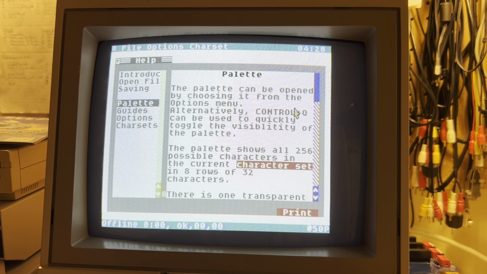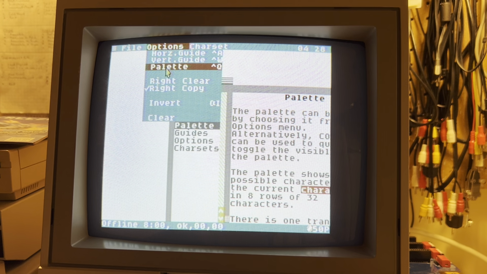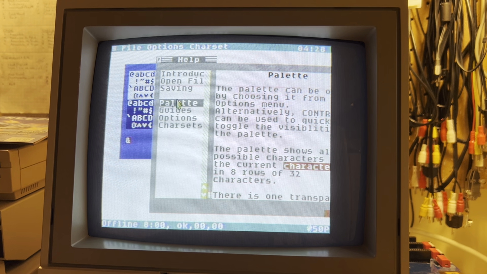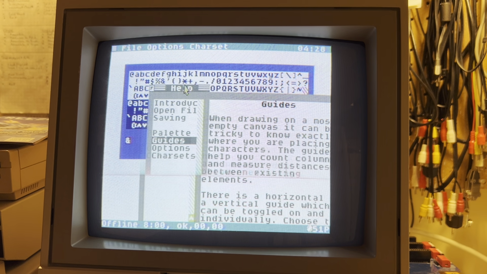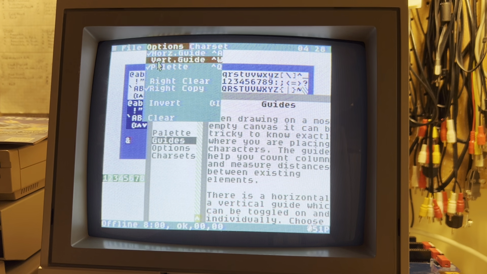Now this tells us that we can open a palette. So if I move this aside and I say Options Palette, look, now we have a palette open at the same time. And of course, this here says that we can open guides. And so, look at this, we can open a guide. And we can open another guide.